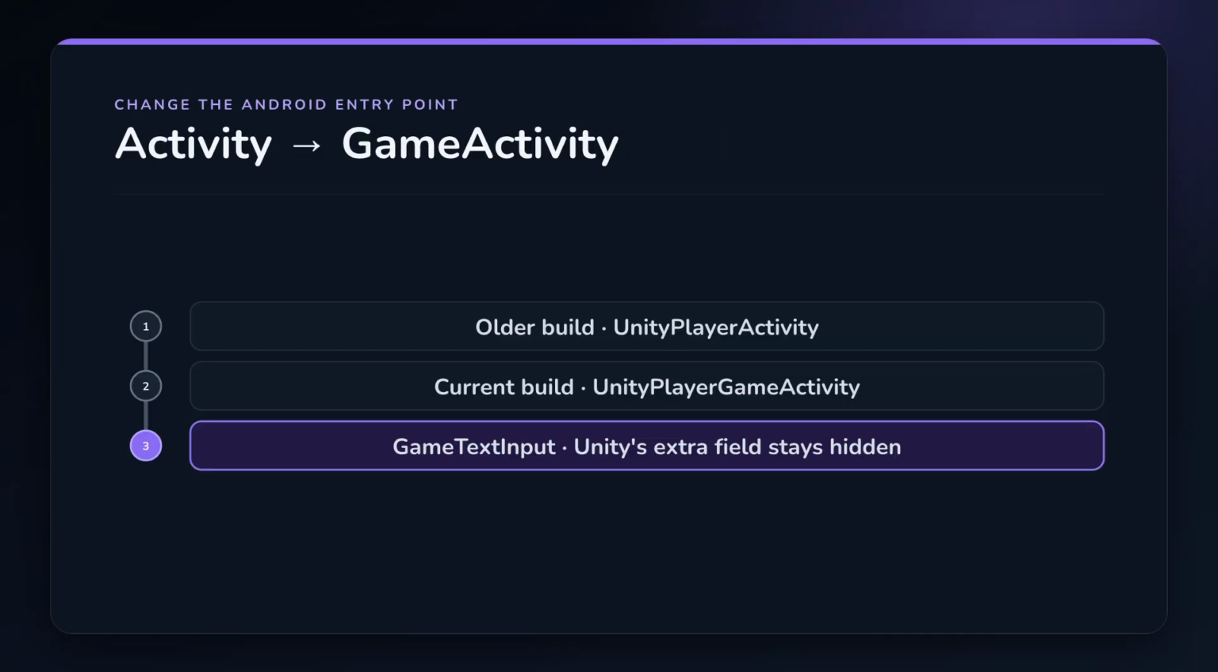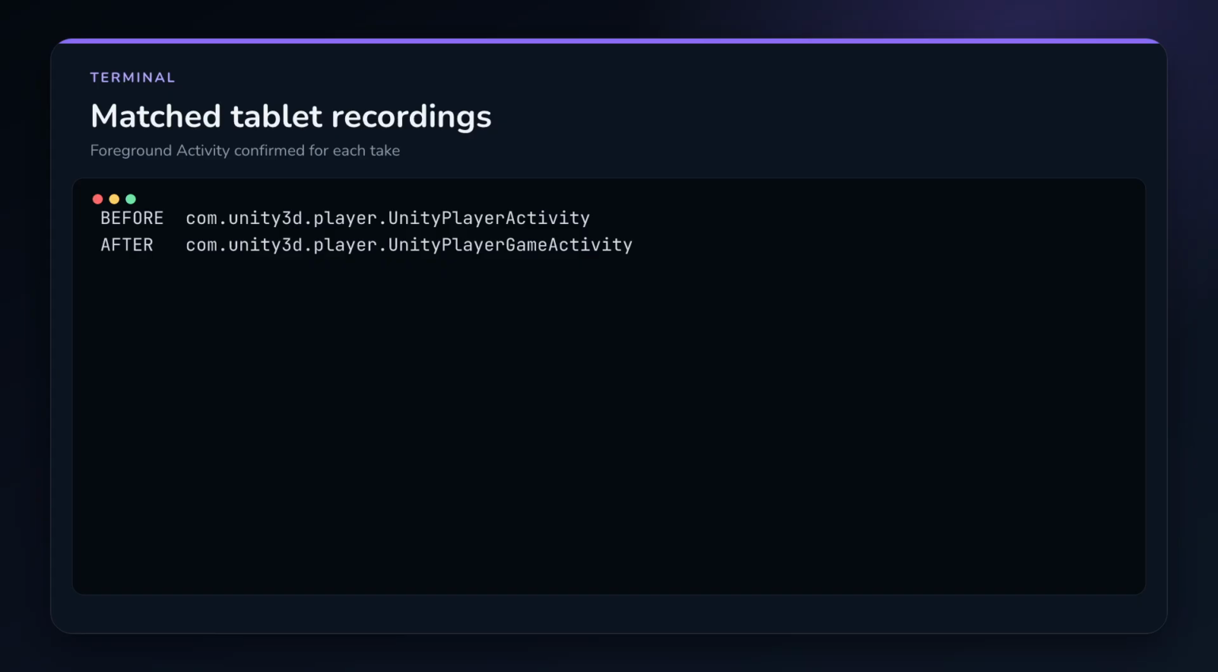On Android, an activity is the part of an app that opens its main window and handles events such as launch, pause, and resume. The older build, the one with the white field, used Unity's standard activity. The current build uses Unity's game activity. That newer entry point uses Android's game-oriented path for moving text between the keyboard and the game. Unity calls that path Game Text Input.